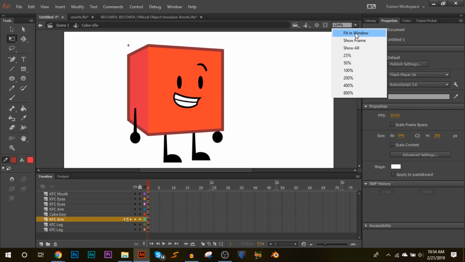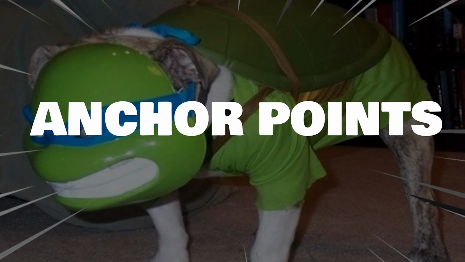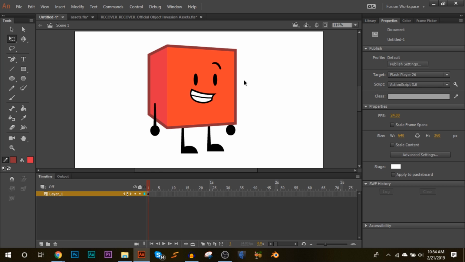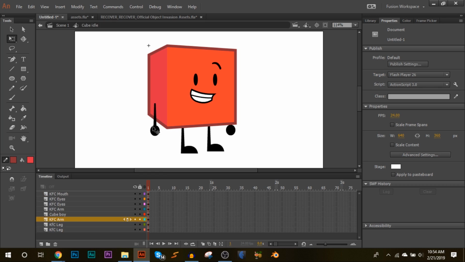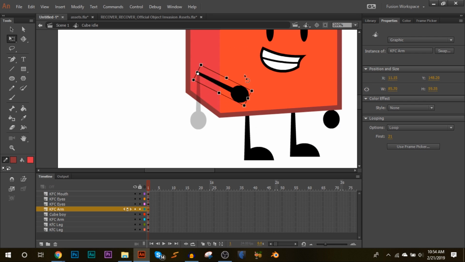Okay, so now that you have your character, I'm gonna show you some more basic little things. Alright, so view anchor points. Anchor points are these dots that appear when you click on a symbol. So you can see the dot is right here. That is the center of like the rotation and the skewing and everything.